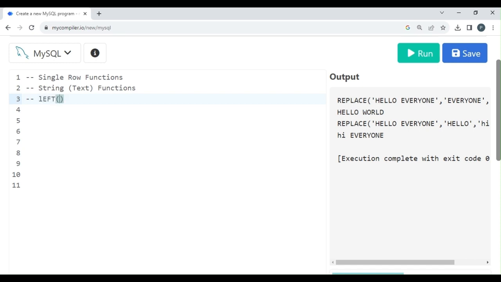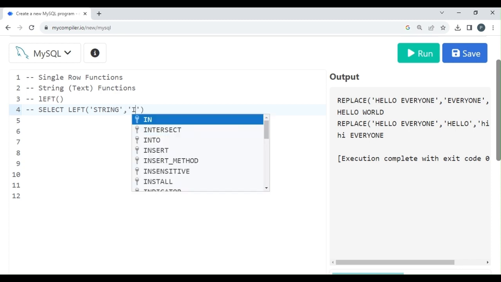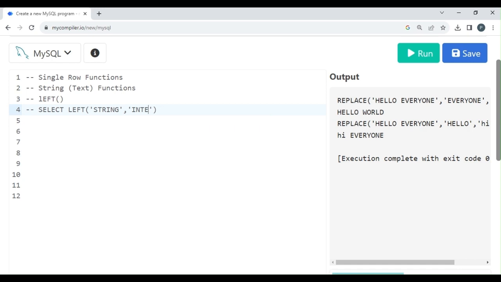We have this left function. What it does is return the leftmost characters from a string passed in as an argument. The syntax is SELECT LEFT(string, and then we have to pass an integer value). So let's try it.